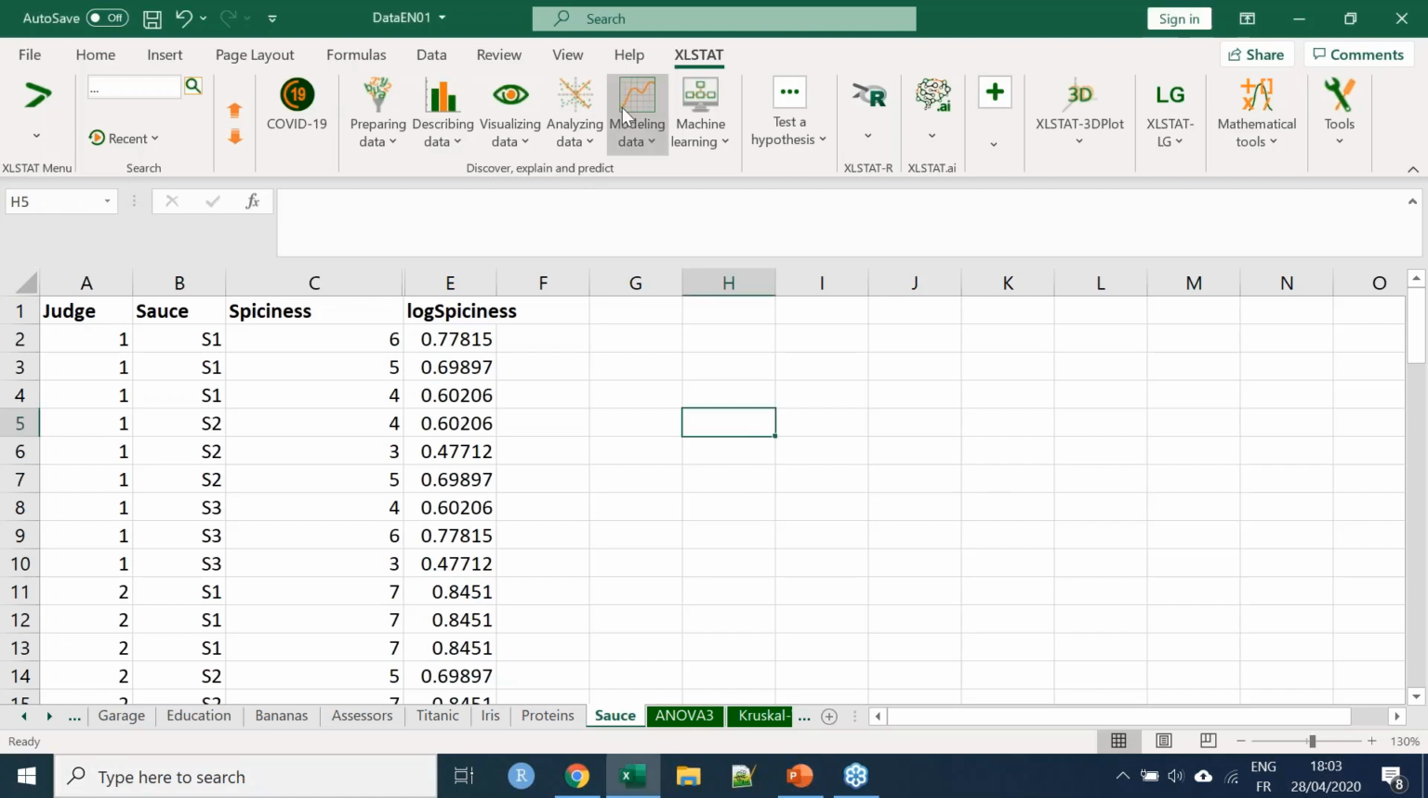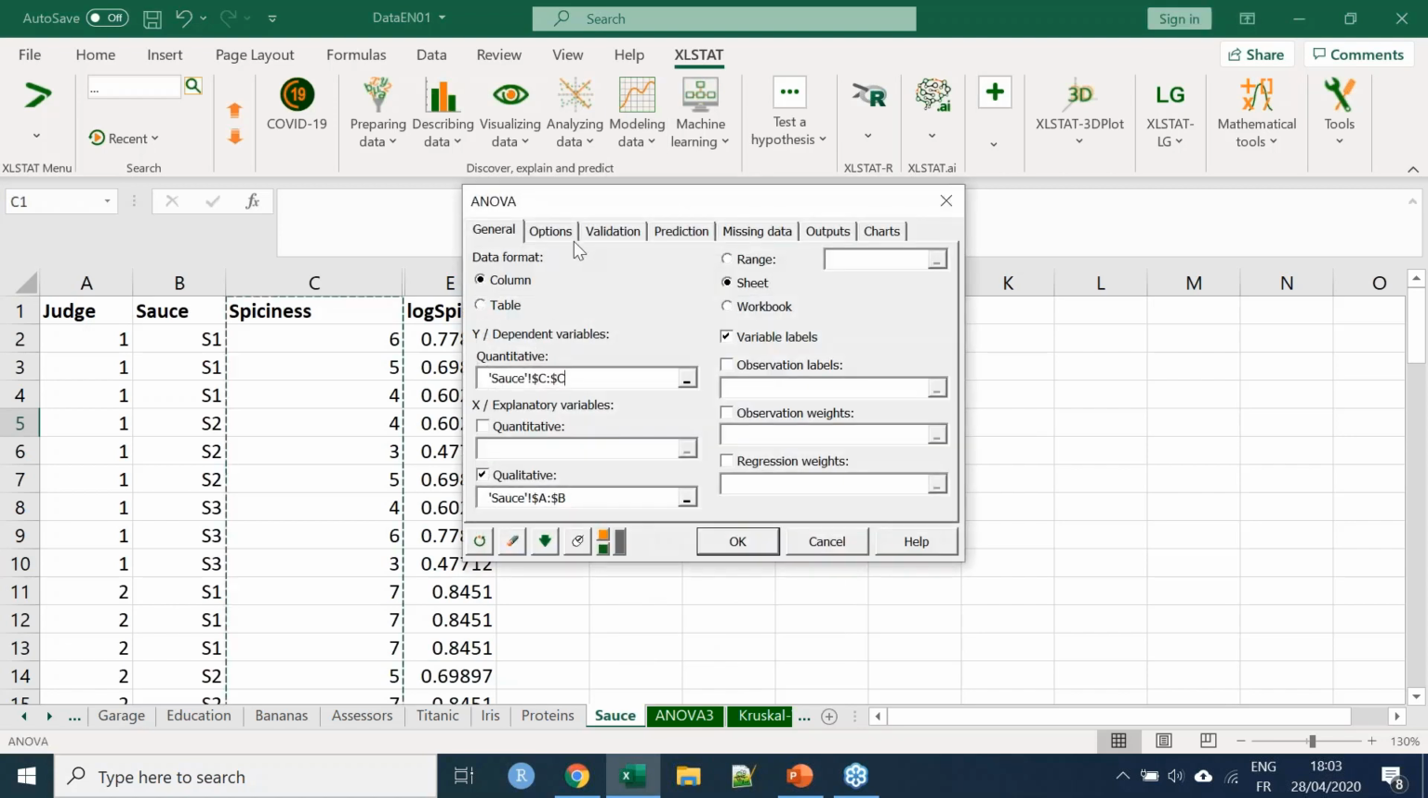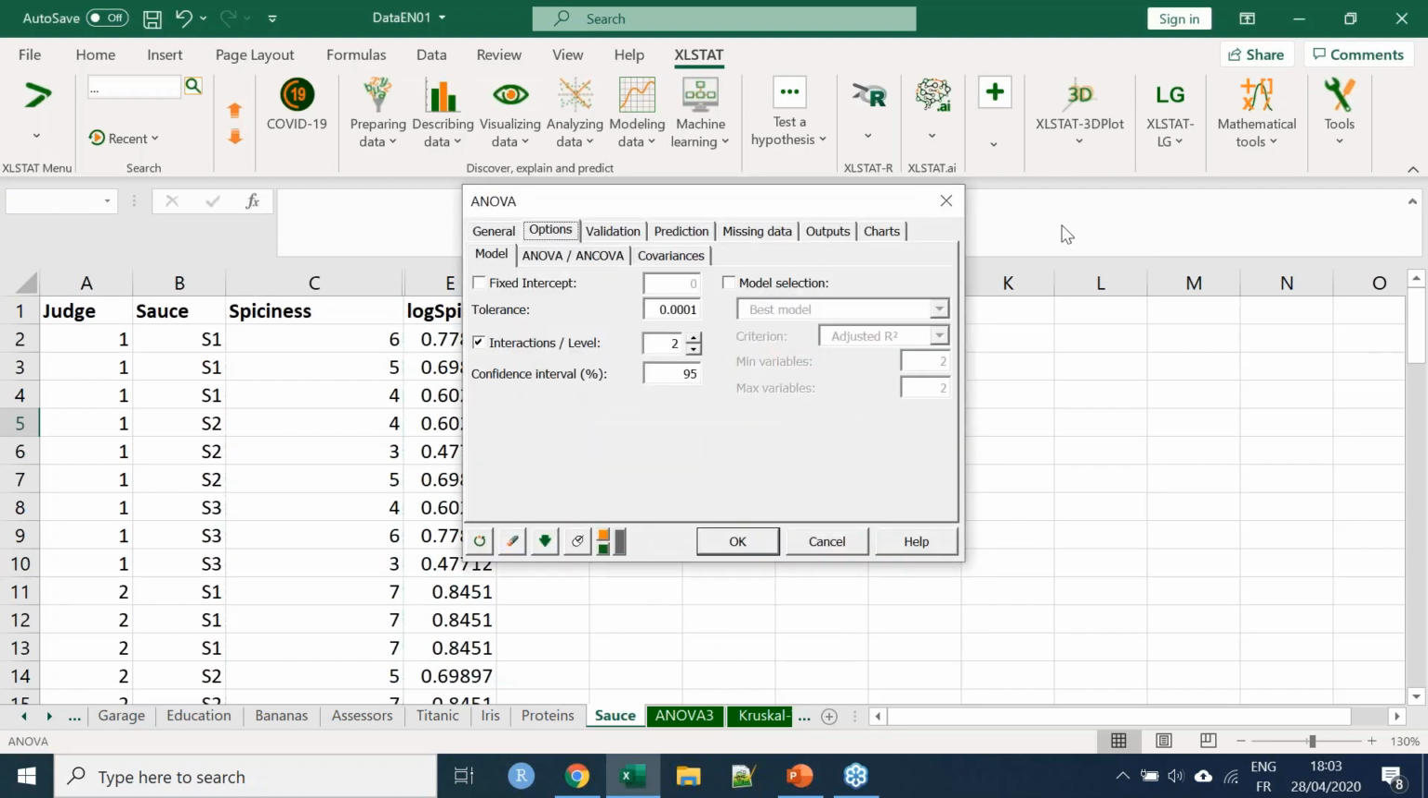Well, there's a question about this option in ANOVA. In the options tab, if I take model, what does this number mean? This number means the largest interaction you want to include in your model. So if you have 3 factors, for instance, you can include up to 3-way interactions, but you're not really obliged to include 3-way interactions. You can leave it to 2 here.